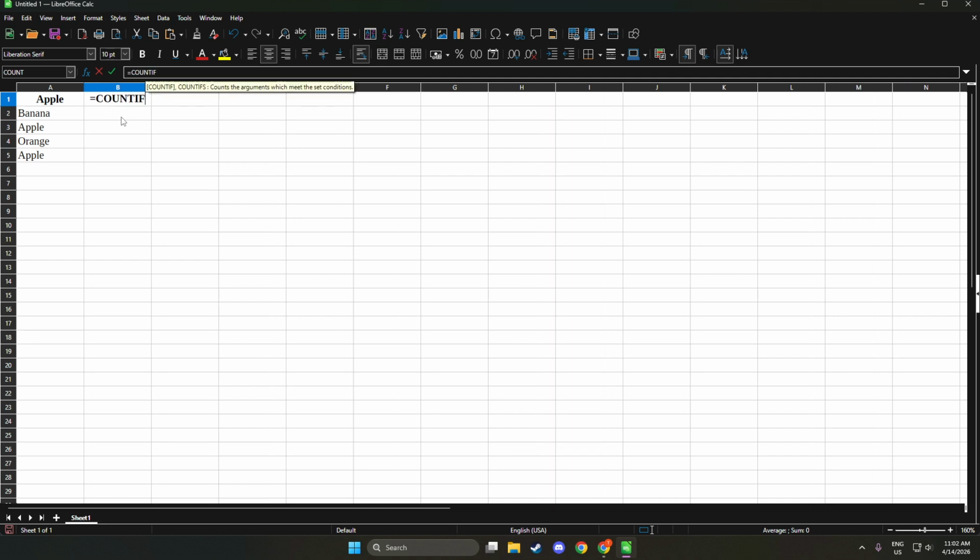Next, type the formula that counts exact text matches. In cell B1, enter =COUNTIF(A1:A5;"apple"). When you confirm the entry, Calc will evaluate the range A1 through A5 and count how many cells contain the exact text apple. In our example, apple appears in A1, A3, and A5, so the result will be 3.